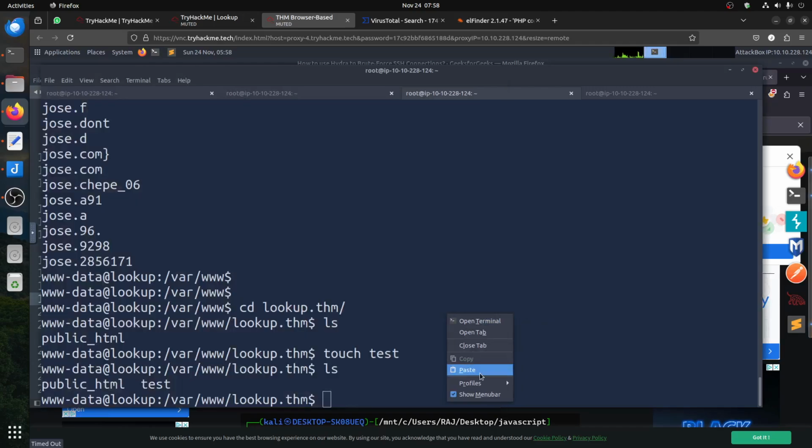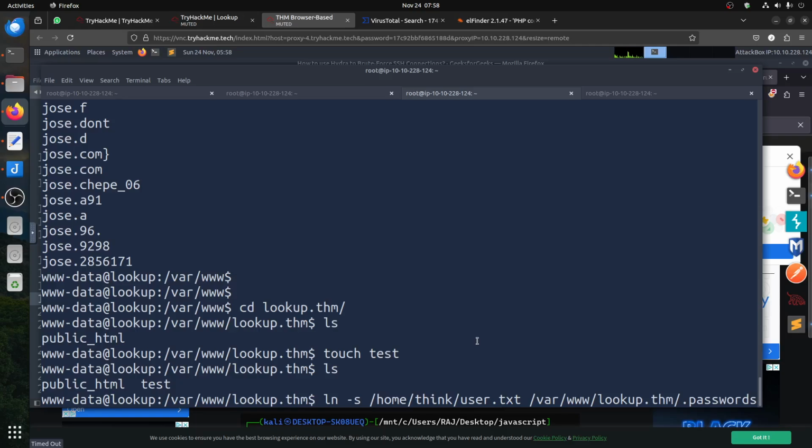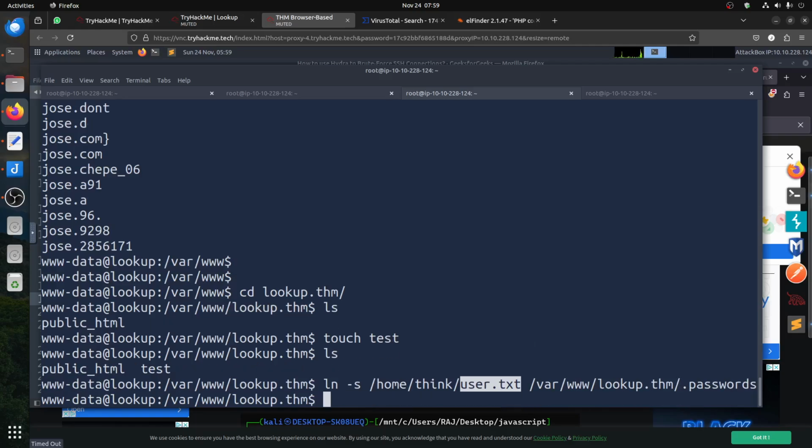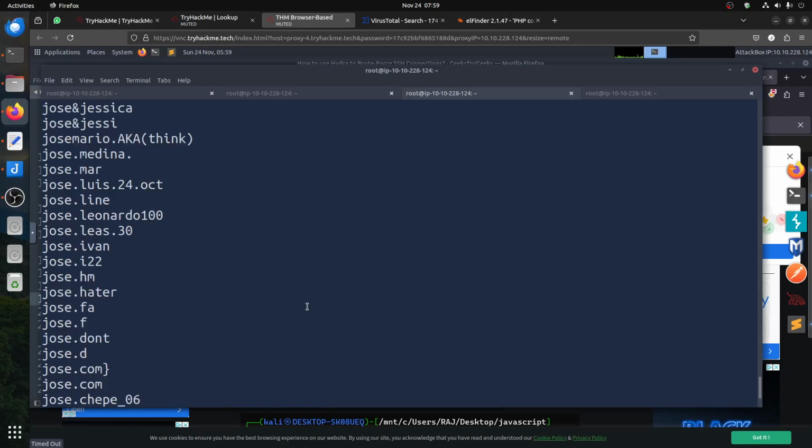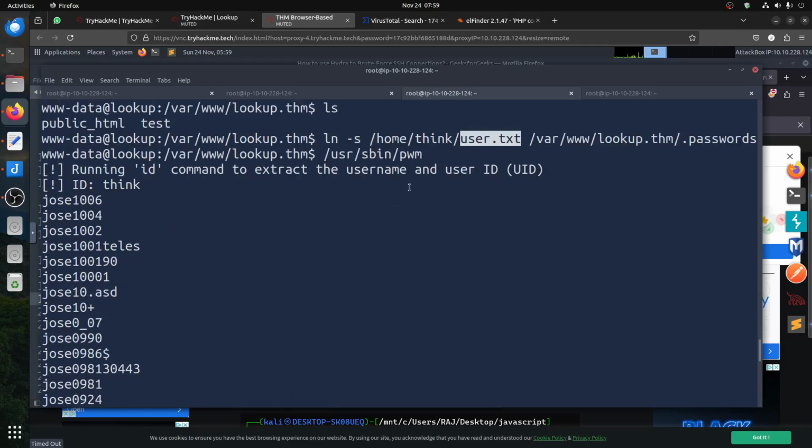Symlink. It did work before. Let's see if it does work now. Otherwise, let's cancel it. I'm doing a symlink between this, the file that I want that has the user flag, and then I'm creating a file called password. Remember why I'm doing this? Remember when you run this PWM, it's always looking for, it's printing that password file.